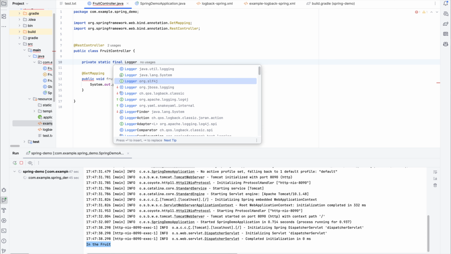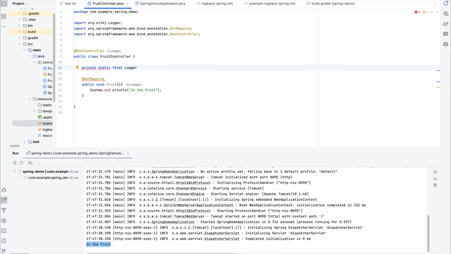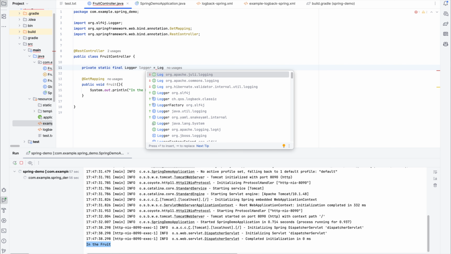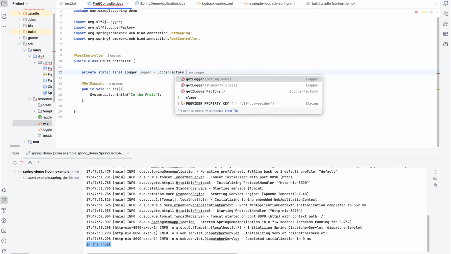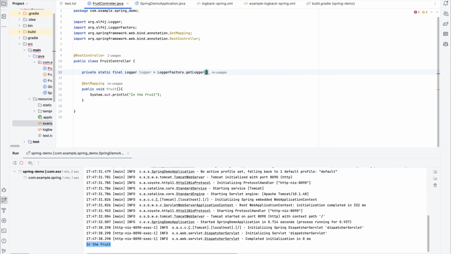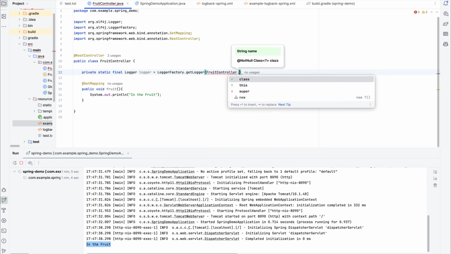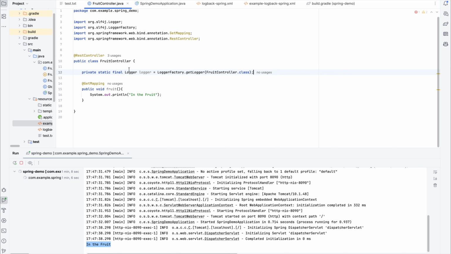Let's say I want the logger of slf4j. It's just a class, and I'm naming it logger, and then LoggerFactory. LoggerFactory dot, I want to get the logger, and I want to provide the class name, FruitController dot class. Okay, and I can use this particular logger. Let's say I want to print an info log, then we can use it. Let's see how it will be different from logback.